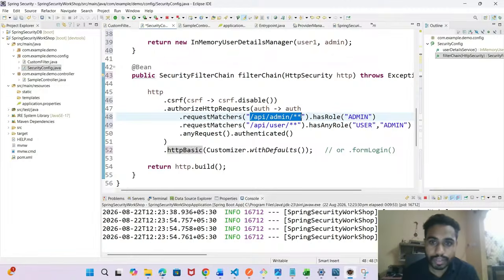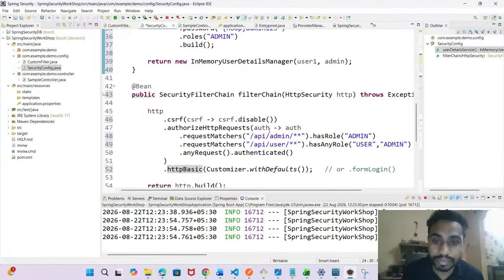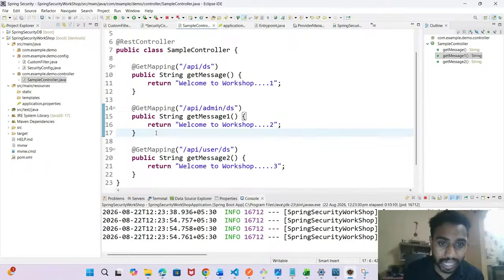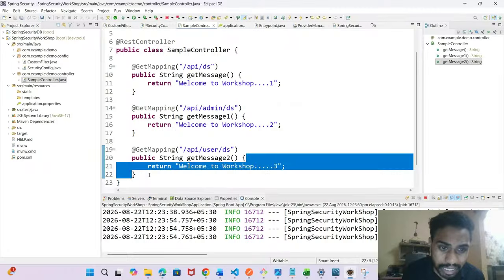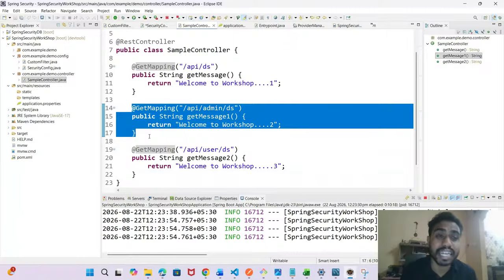See, remember, Sunil is the user and admin is the admin. Admin has access to both endpoints, but Sunil has access to only a single endpoint. Remember that. You can see we have written 4 endpoints here. One is admin/ds, one is user/ds. Any normal user can use user/ds, but the admin endpoint only the admin guy can use. Suppose someone wanted to change the feature, only admin can log in and change the feature, but a normal user can't log in and change the feature, right? Am I correct, guys? Let me restart the application.